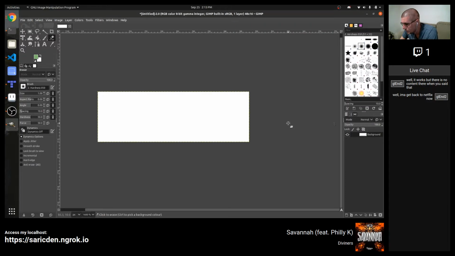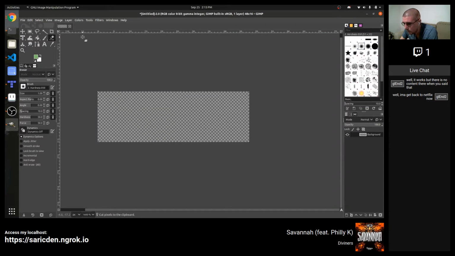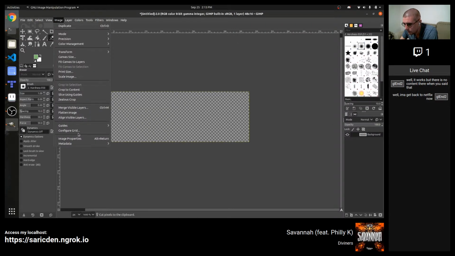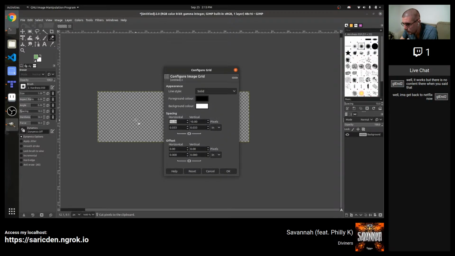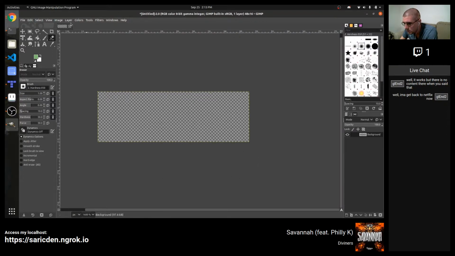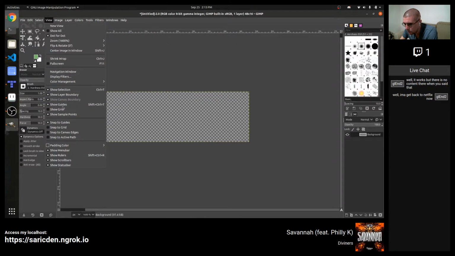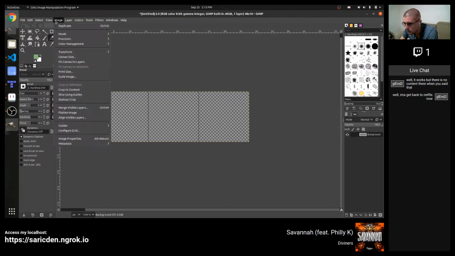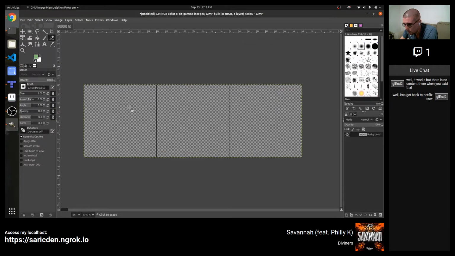We'll add an alpha channel, cut that out. Go image, configure grid, horizontal 16, vertical 16. View show grid, view snap to grid. Perfect.